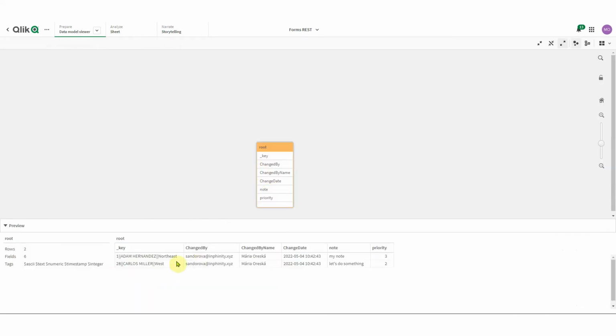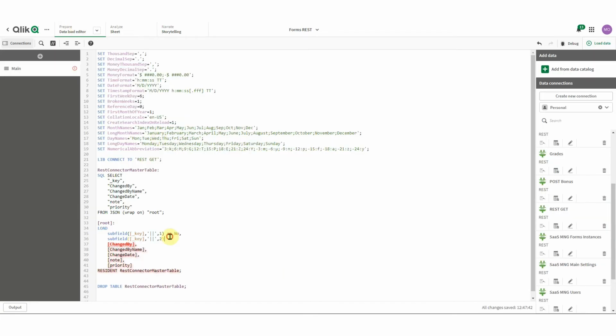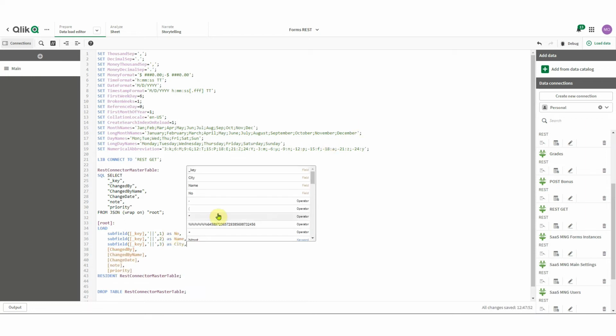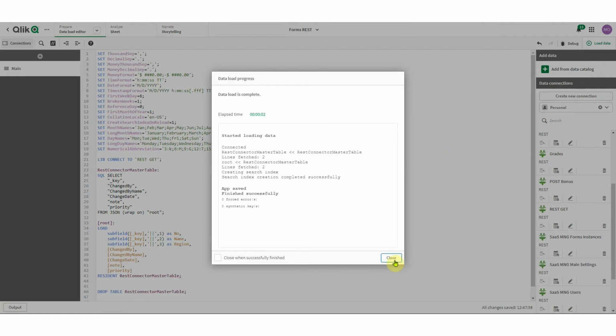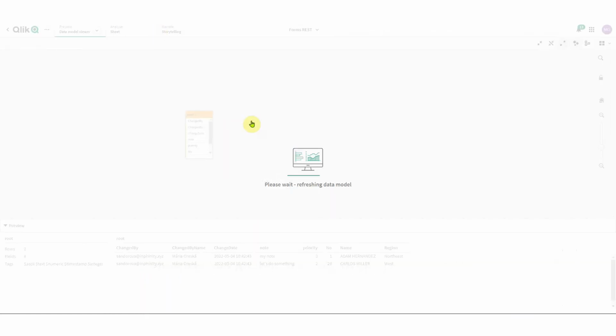What was the second one? Okay, it was a name. And the third one is city, region, or anything based on what I have in my data naturally. So it's up to the developer to define the right structure.